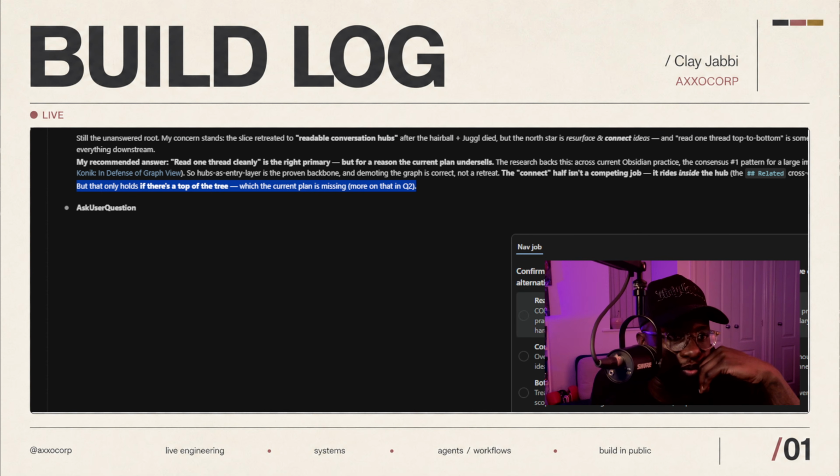That fixes the centerpiece before we explore the alternatives. So the read thread as the backbone. Confirm that the current direction, hub as a readable thread, is the primary entry layer. This matches the proven Obsidian MOC practice, and the connect rides inside via the per-message number of related, and the graph stays a secondary diagnostics map. When we then harden the missing top tree, connect is actually primary. No, and this is both co-equal.